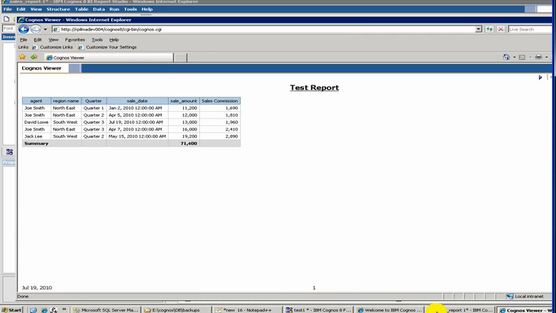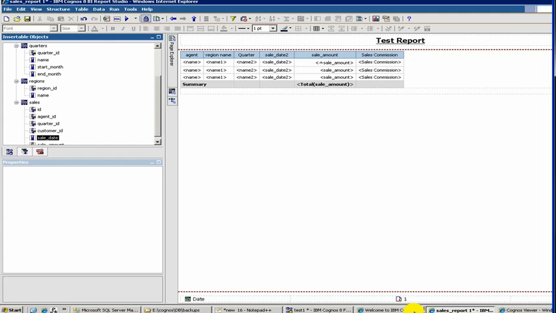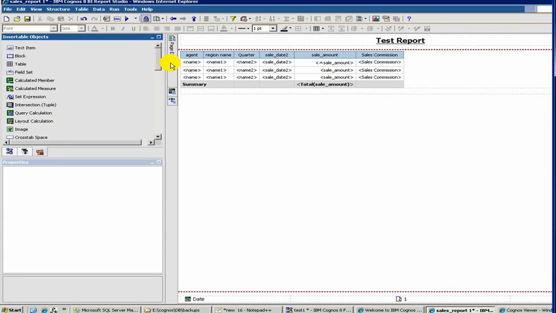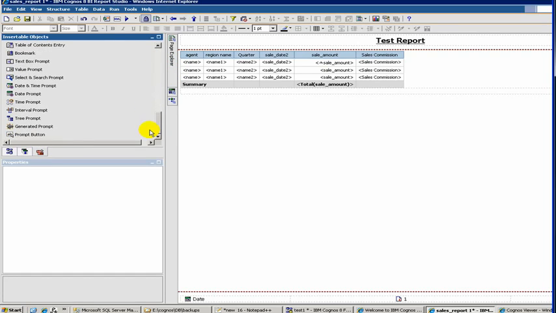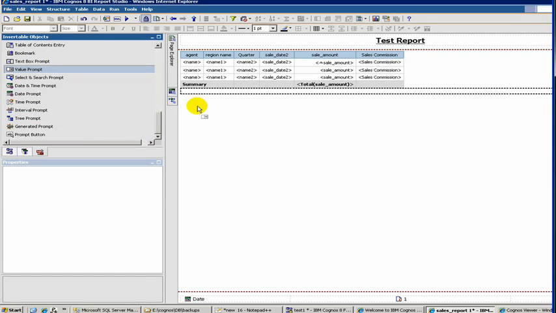Okay, so now let's talk about another feature called prompts. There are some reports where, when they run, they should ask the end user something. So now I'll show you how to create prompts. For example, let's say that when we run the report, we want the user to enter the quarter. To get started, you choose the toolbox, and then there is something called a value prompt, which is here. So let's add a value prompt underneath.